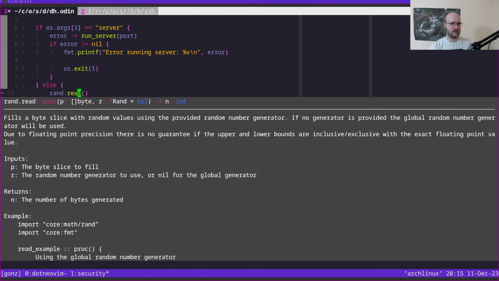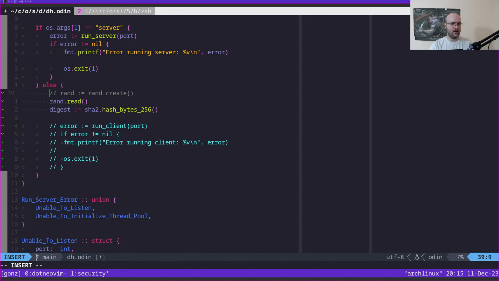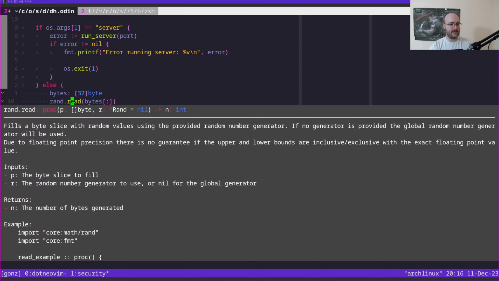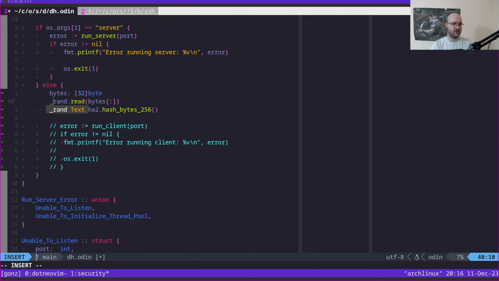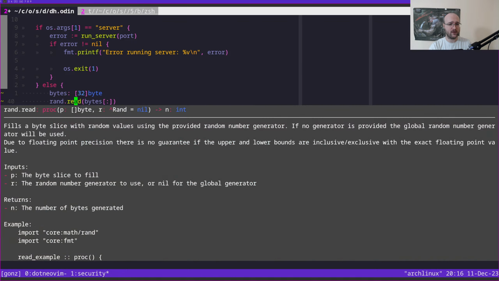Read, let's see here, fills a byte slice with random values using the provided random number generator. And this is nil, of course. Basically, it will use the global one if that's the case, and that's not really a problem for us at all. Let's just say bytes here is going to be, sure, 32 bytes. And we're going to say bytes and slice into that. The n here that is basically returned is going to say how many bytes we got. We don't care about that now. We're just exploring this API.